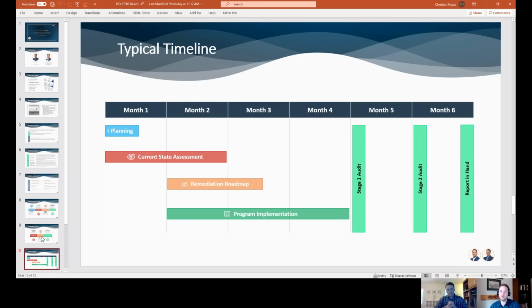So if you're putting a project plan together and making commitments to your board of directors or your customers about when something can get done, don't account for just how long it's going to take you to implement. Also consider that 60 days that it's going to take to get through the audit itself.